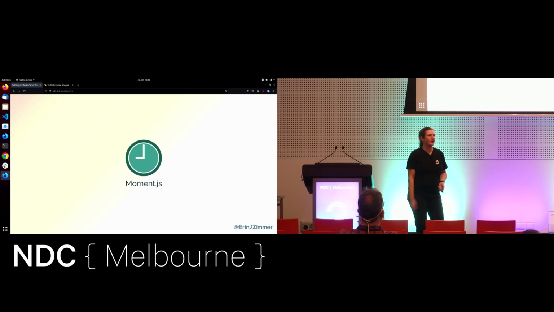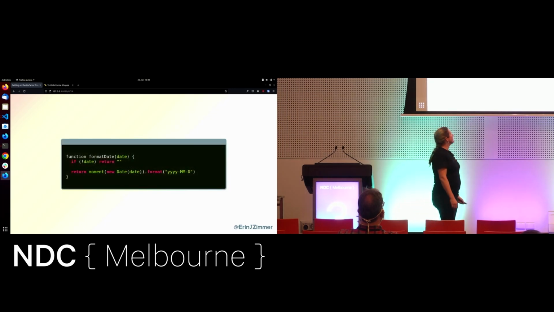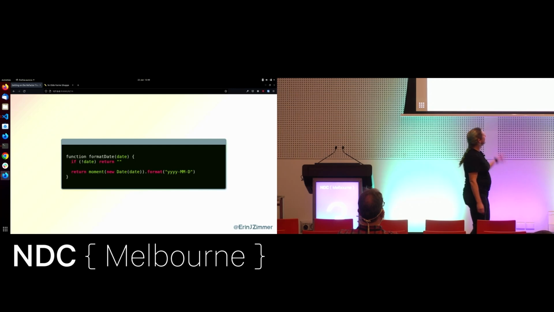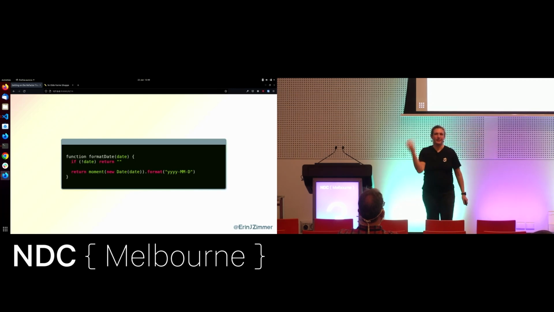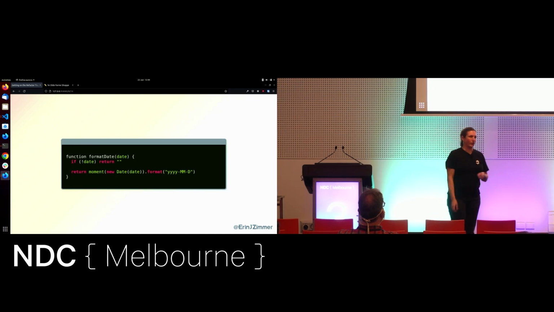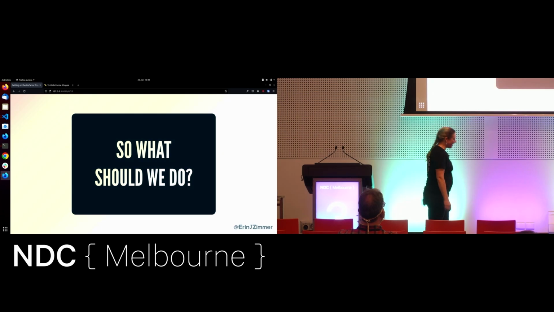So we've decided we're going to refactor. This is the function that we're going to refactor. It's just basically taking a date and returning a formatted string, right? So it's giving us a way to have consistently formatted date times throughout our whole code base. Okay, so what should we do?